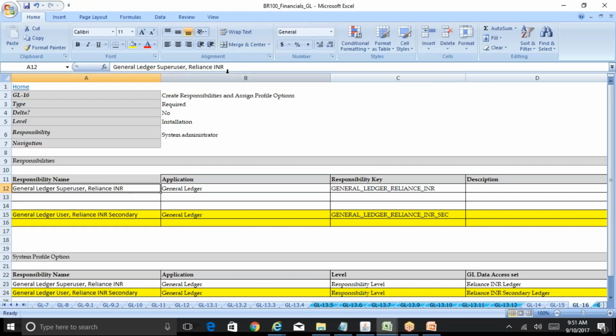And what is the responsibility name? This is the naming convention: General Ledger Super User. The naming convention is generally the module name, which is General Ledger, and then the role. Generally in any kind of live environment, you have a super user responsibility, data entry responsibility, manager responsibility, supervisor responsibility. So different responsibilities have different accesses. Using the super user responsibility, you will have everything.